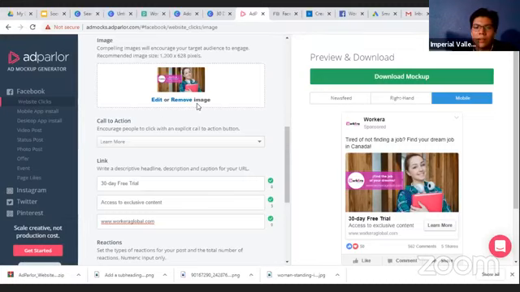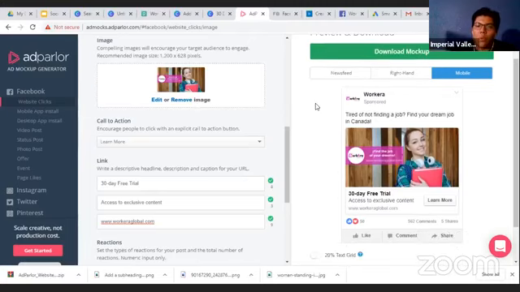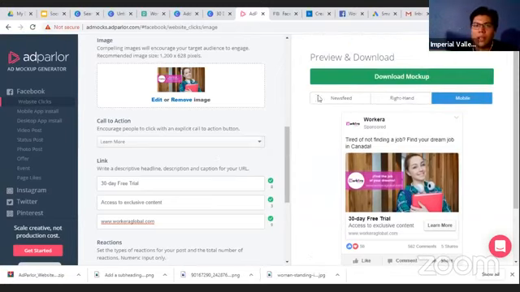Okay. Any questions on how to make the mockup and how to design this part? No? Okay. So why do we make a mockup first? It's so you can see how it's going to look and have a visual of it before you actually start making the post and the ad. So let's get started and let's start making the ad.